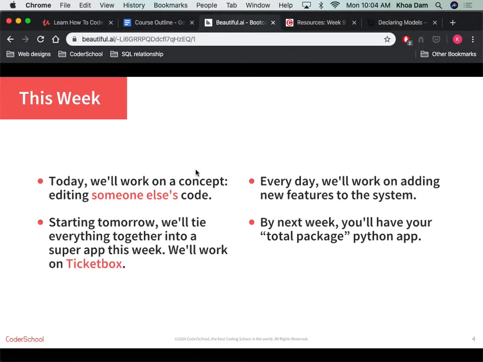And today we will learn a concept like editing someone else's code. First, we have to understand their code, and then we implement another user story. And then from tomorrow, maybe tomorrow or the day after that, or Wednesday, we will learn how to build a ticket box, right? And day by day, we will be adding more features into our app. And by the end of this week, you will know how to build a total.